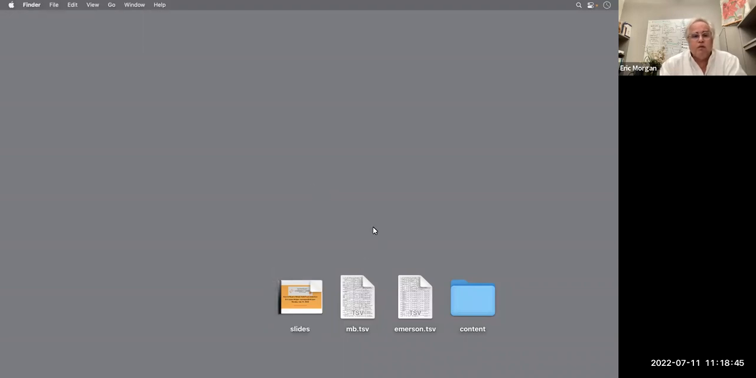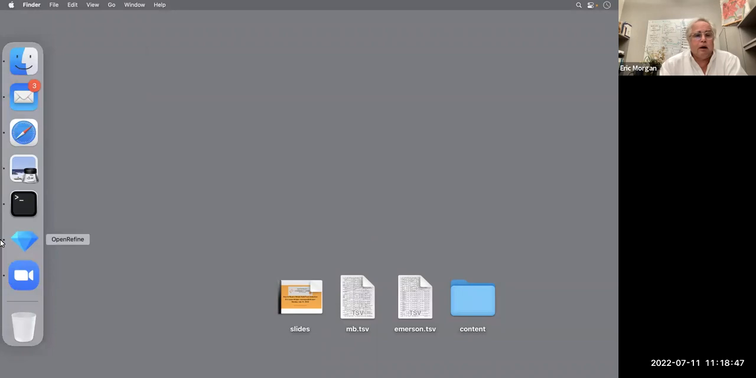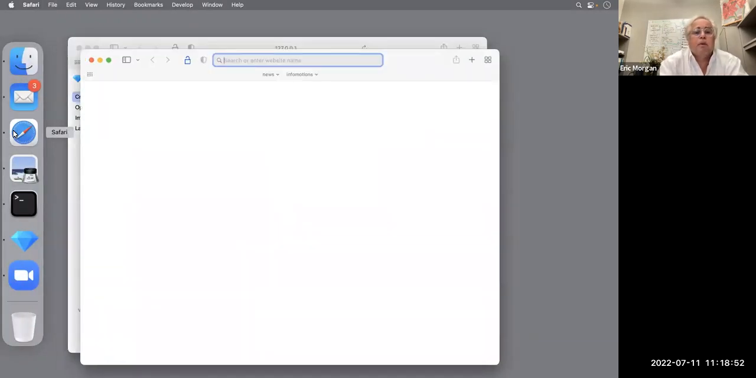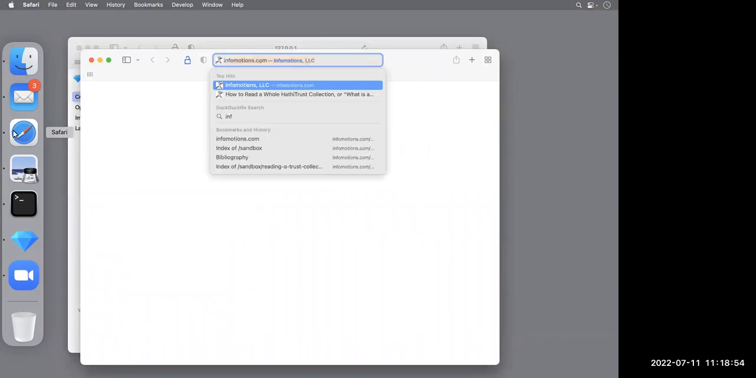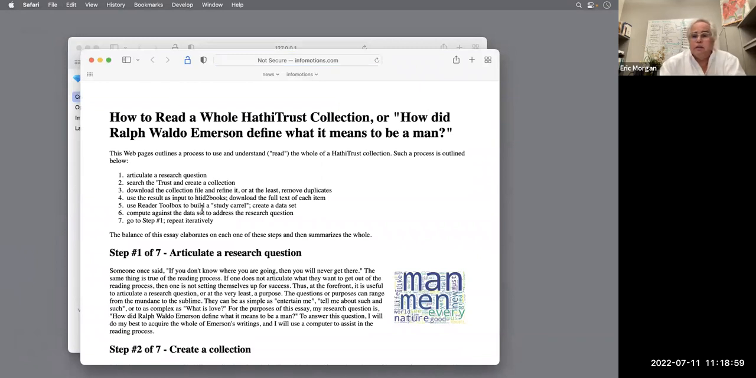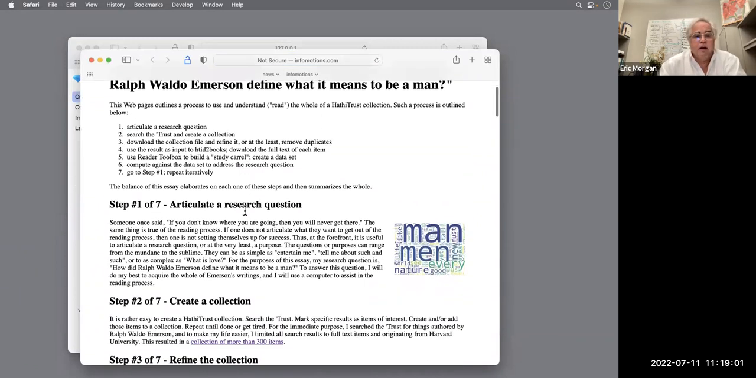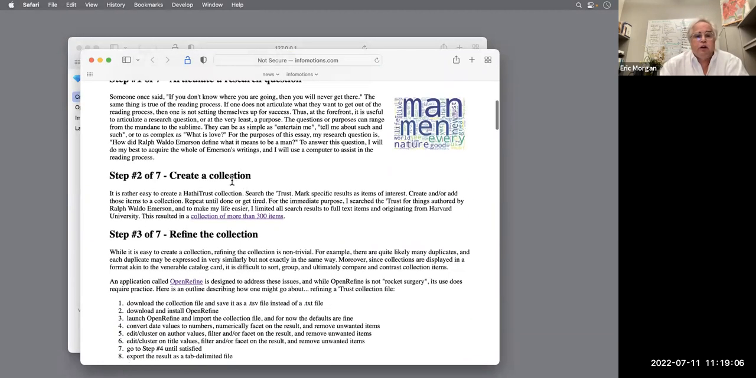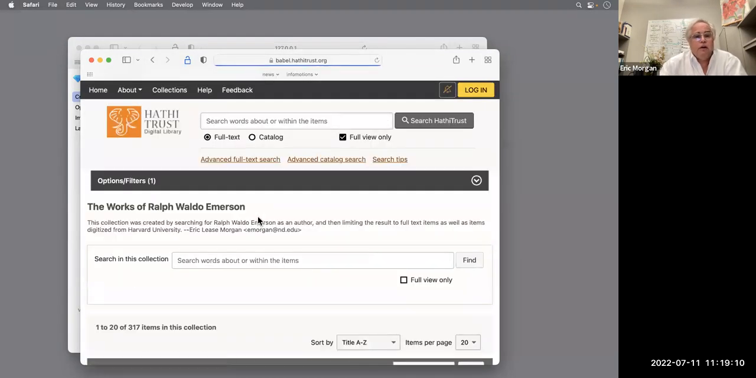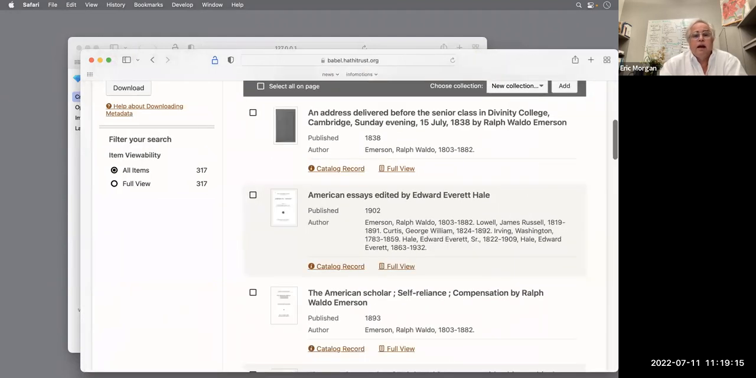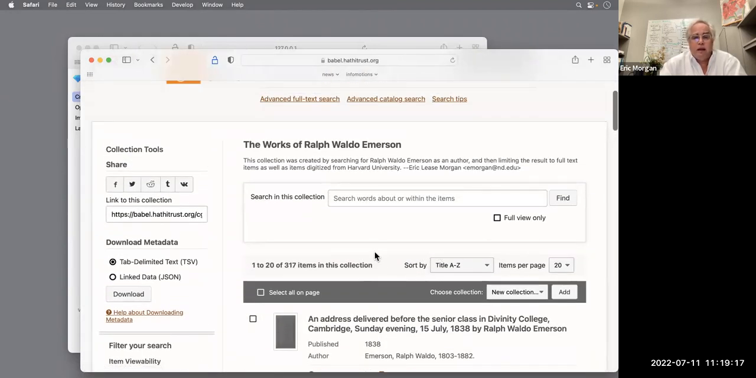And then what I'm going to do is open up a web page. I created a verbose version of this thing. The link is at the very end of the slides. And I'm going to elaborate on these things. So you have to articulate a research question, and then you're going to create a collection. And I did that good work. Here is my collection that I created. And as you can see, it has many, many items in it.